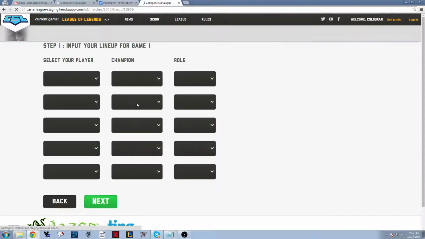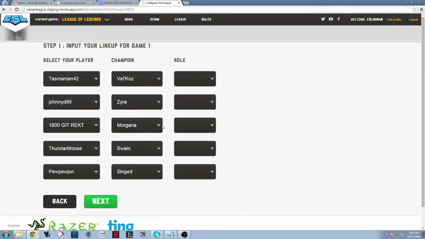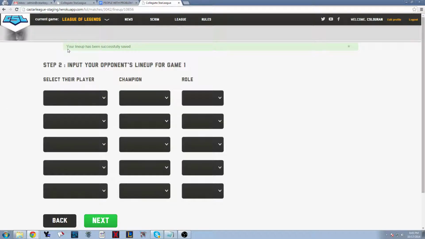So I'm going to click report game, and this is very straightforward. Step 1, you will input your lineup. So these are the summoner names. We will input the champions that they played. Then we will input the role that they played. And once we're done with that, we will click next. And it will say your lineup has been successfully saved.